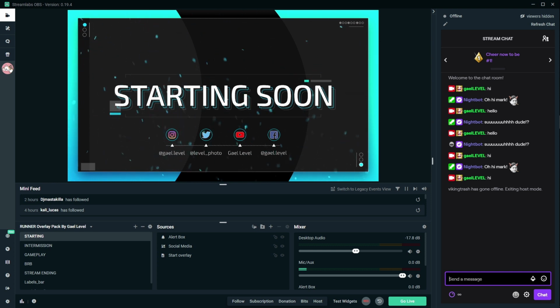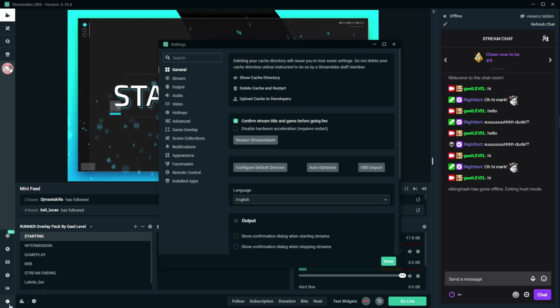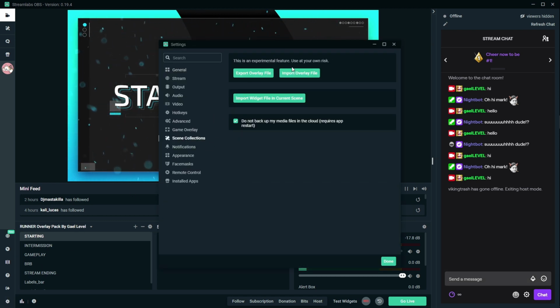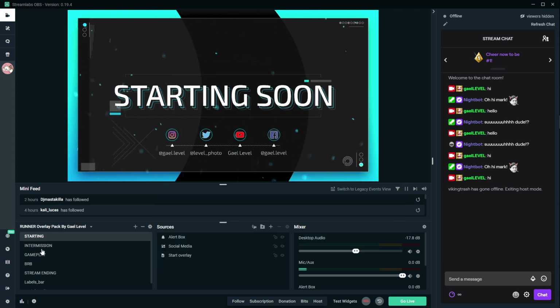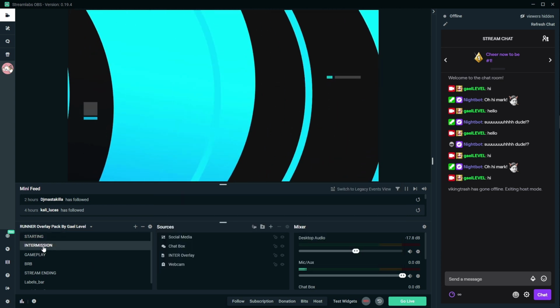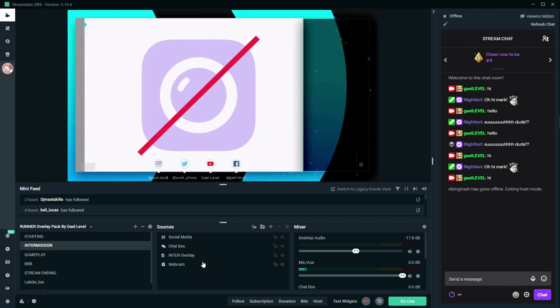So technically, if you're using Streamlabs OBS, you download the overlay, download the font, install the font, and then just import that .overlay file in your settings. You go to settings, scene collections, import overlay file, and you will have all of that already set up. It will look exactly the way it looks right here, except you're going to have to set your own webcam, because I put a dummy Logitech webcam in there.